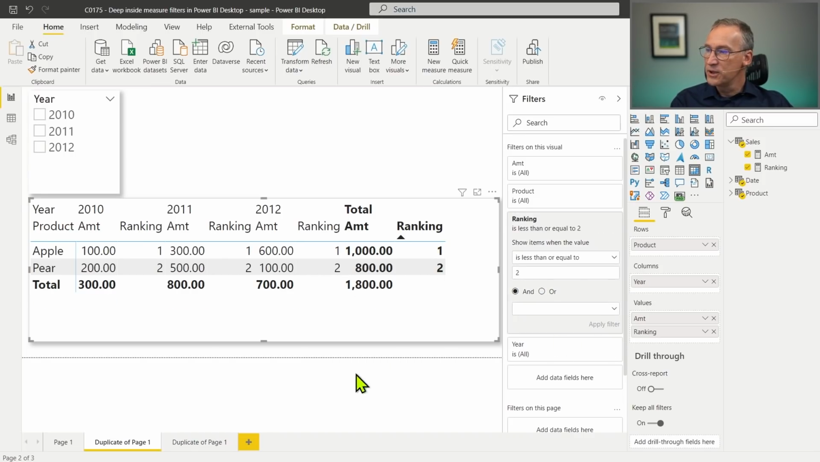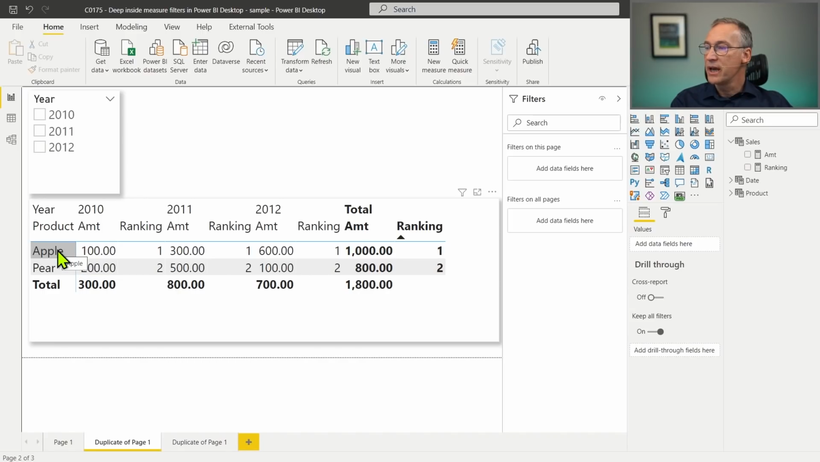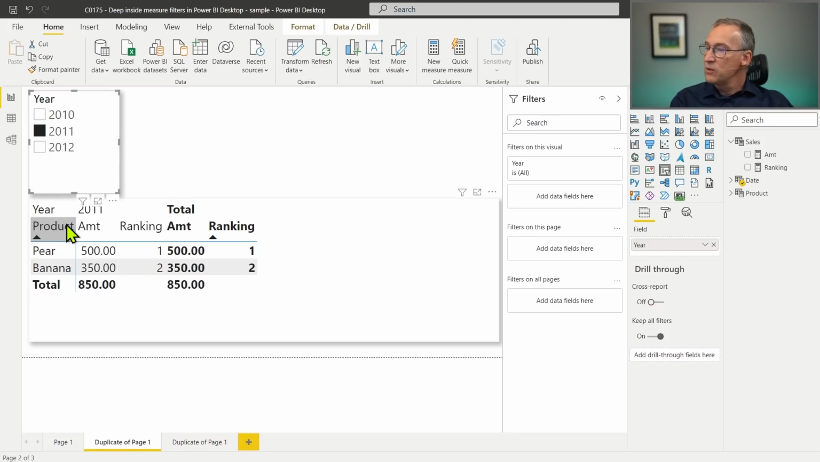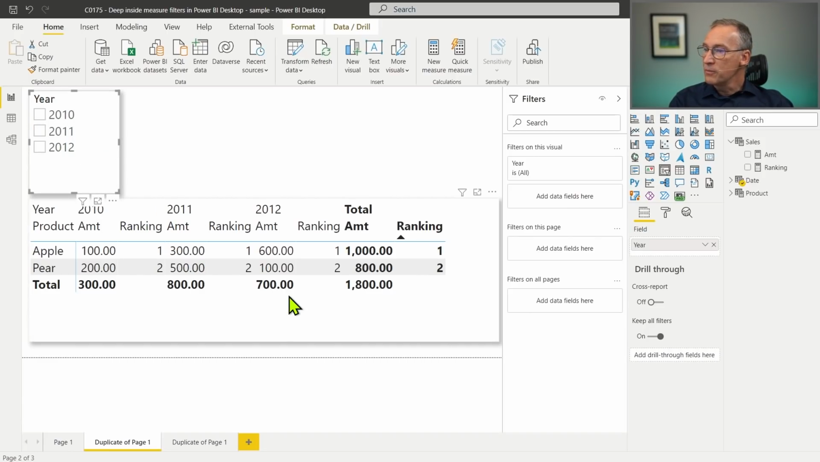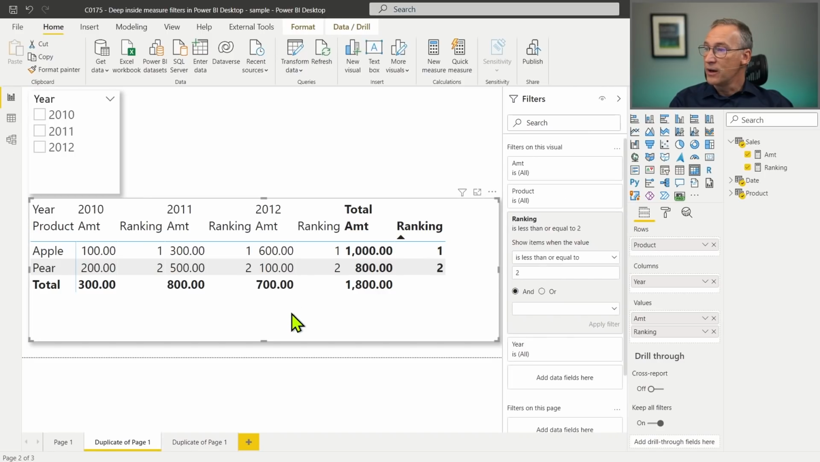We apply the filter, and now you see that we only have Apple and Pear. If we select 2011, we have Pear and Banana, because all selected takes care of removing the filter from the year which is in the current visual, but still keeping the filter which is coming from the report. Now, everything looks fine so far.